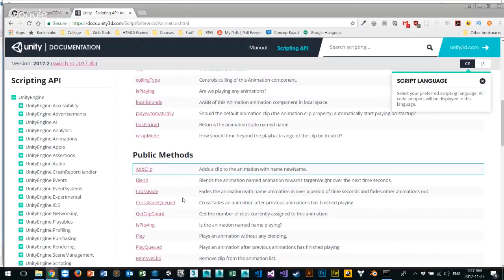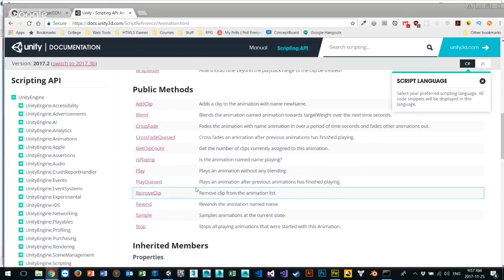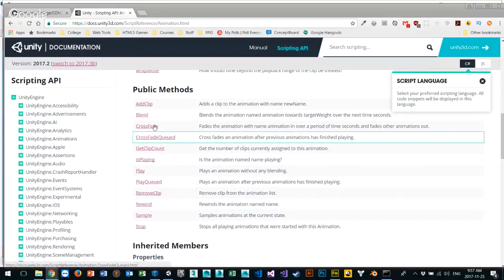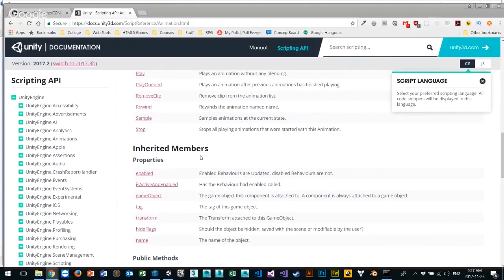There are the public methods. If is playing is true, then is the animation named whatever the name is playing. I can play or stop, rewind, all these kinds of things that I can do with my animation, which is great. So I want to zero in on the animation that I've got for this thing. Okay, let's try this out.